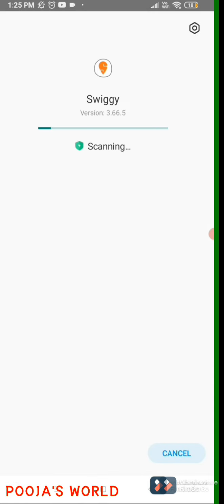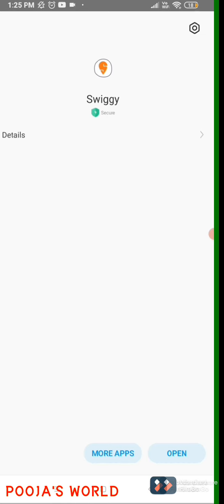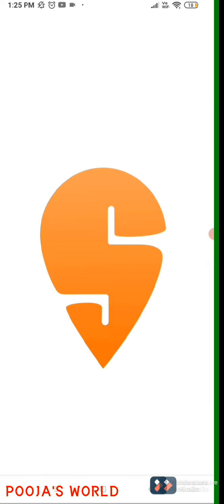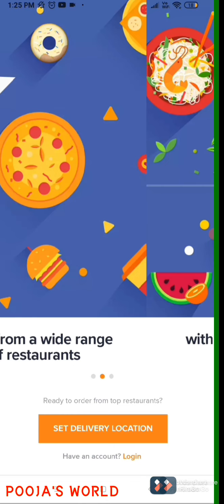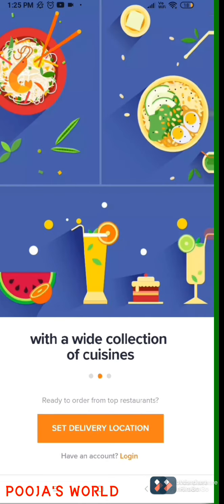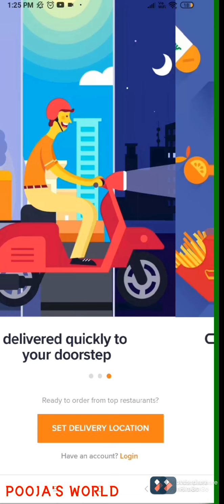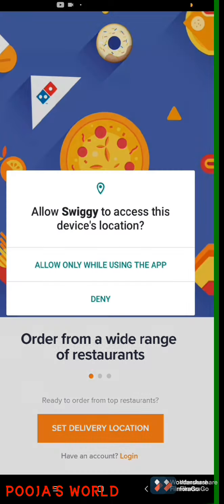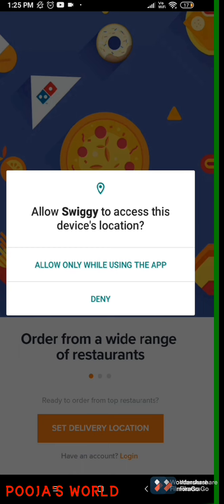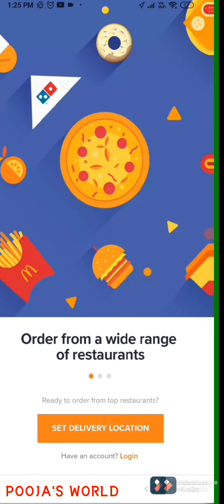Now the installation is completed. We just have to click on the open button, and when we click on it, we open the Swiggy app. We can see that there are two ways to enter this app. First, you can click on set delivery location, or second, you can click on the login button, and in login you have to make an account through your Gmail ID.